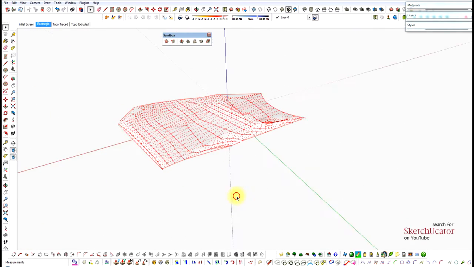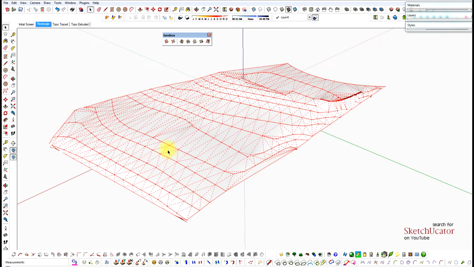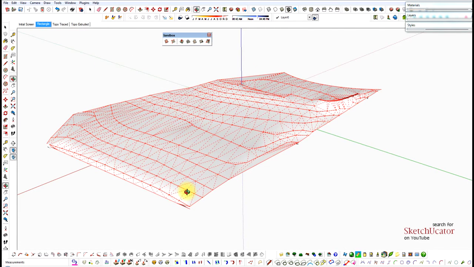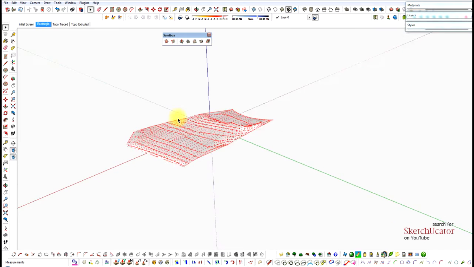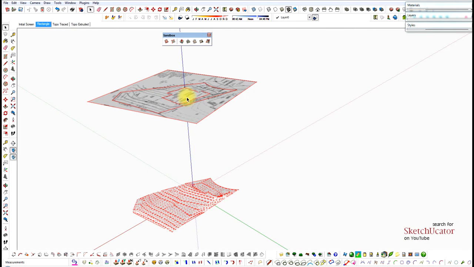That's the topo. We're done. It wasn't that hard. It didn't take that long. We have the topography here now. Now remember, I kept the site information with the house and everything up above.